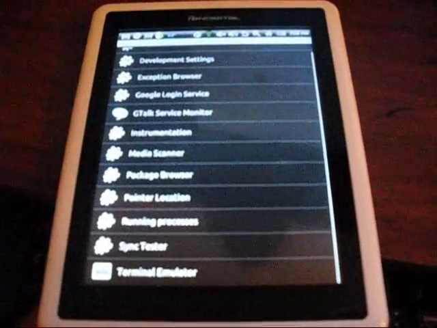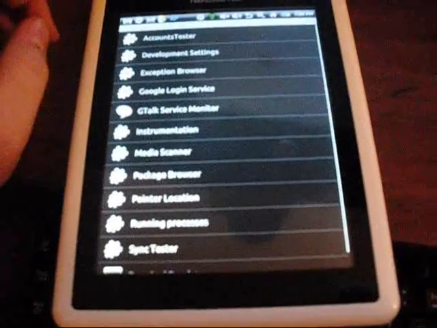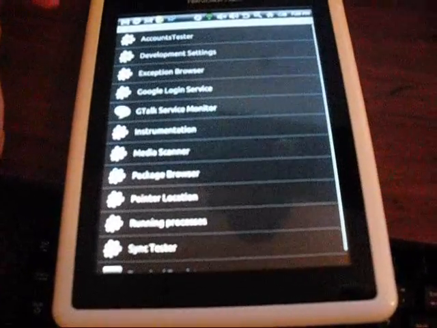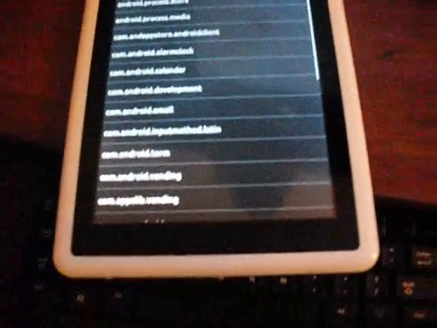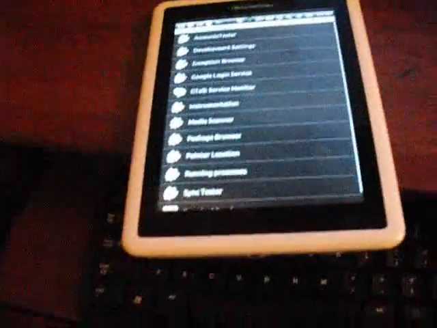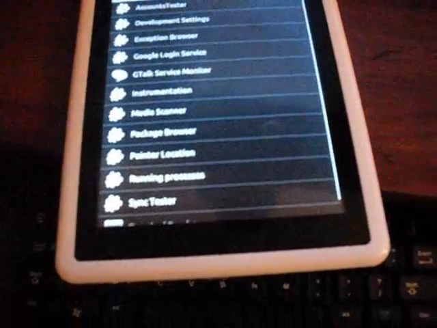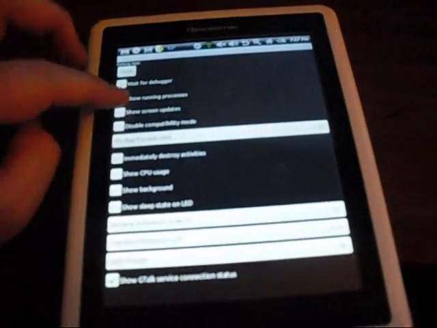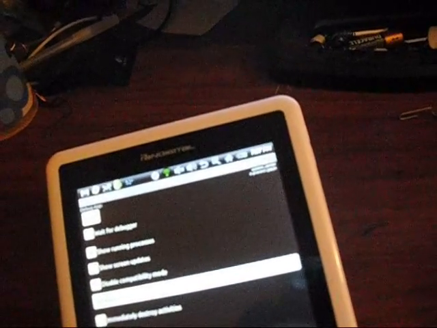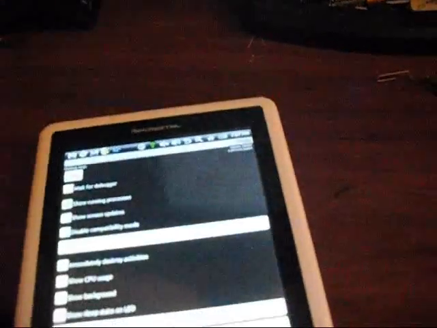And we can go down here and check out the accounts tester, and we can look at the instrumentation. There's a media scanner. You can do running processes, which is kind of neat. You can tell exactly what's running on this tablet. You can also go to the development settings on this, and you can show running processes, which is down here on the right hand side, and along with that it will show you the actual uptime of the device. So right now it's running at 3.53, 1.77, and 0.68. So not really a lot running right now.